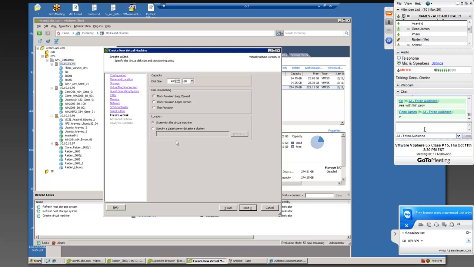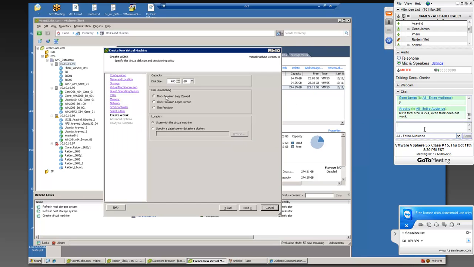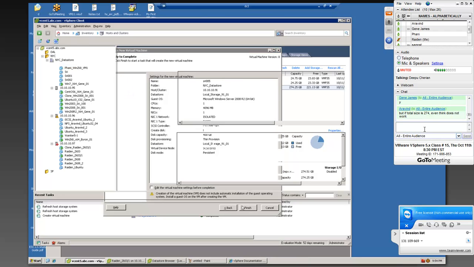You don't even know what I'm doing here. So I'm going to create a 400 GB hard drive here, but I'm going to use thick provisioning. I click next, it's giving me an error message: you cannot create because you only have 221 GB. But if I select thin provisioning, I can create it. It's giving me that warning, but I can still proceed and create that disk.